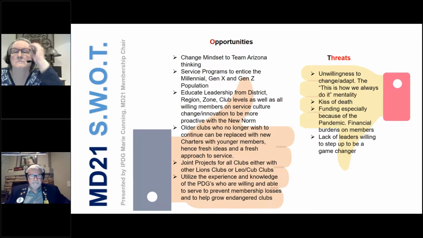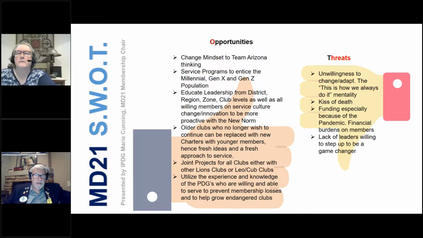Opportunities. Change mindset to Team Arizona thinking. And I know CC Barb is going to be pushing for this. A lot of us already go across the line and help. Well, I have to help both districts because I'm multiple district. Service programs to entice the younger generation, the millennials, Gen X, and Gen Z population. Educate leadership from district, region, zone, club levels, as well as all willing members on service culture change and innovations, to be more proactive with the new norm. Older clubs who no longer wish to continue can be replaced with new charters with younger members, hence fresh ideas and a fresh approach to service.